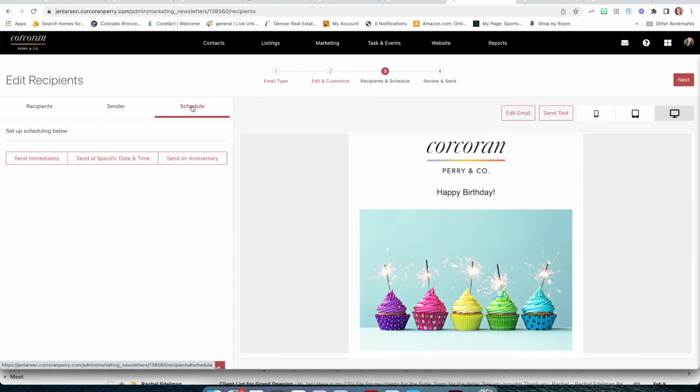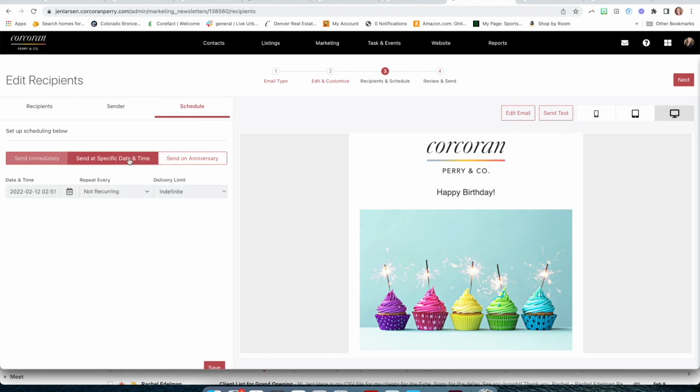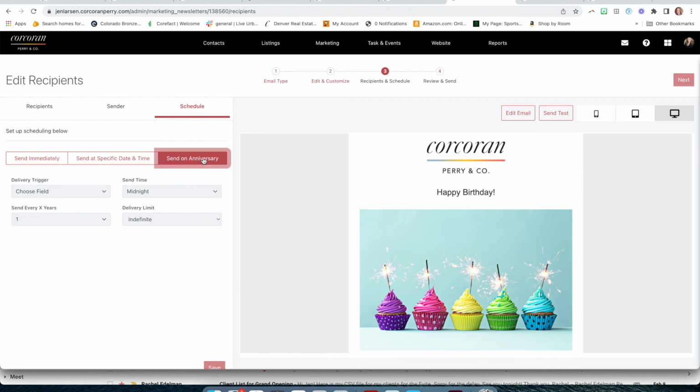And this is the step that a lot of people miss. And if you miss this step, it won't actually let you hit activate when we're done. So make sure you do this schedule. So you can click send immediately if you want it to go out right now. Send on a specific date and time. So I could have this go out tomorrow morning or whenever. But then for this specific email, because it's a birthday email, and you would do this the same for a home anniversary email, I'm going to click send on anniversary.